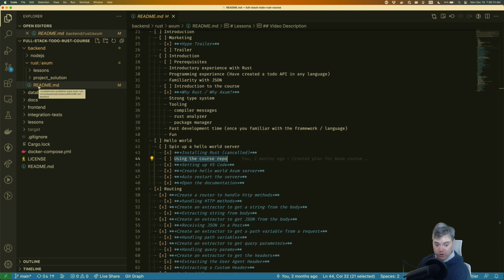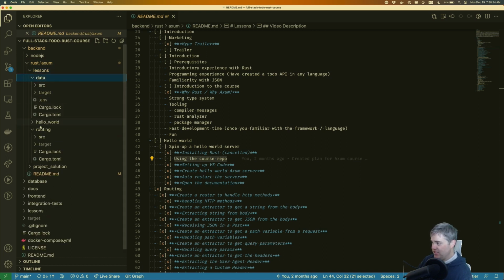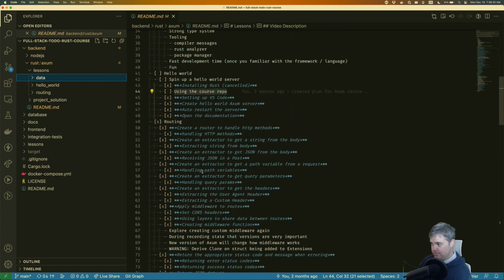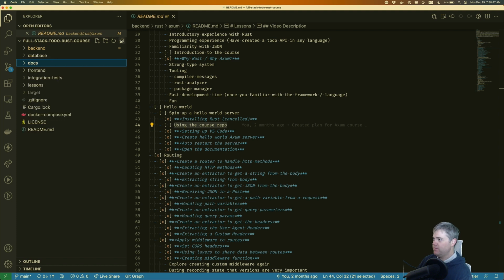So fork the repo or not, it's your choice, but you can fork the repo. And for the Rust Axum lessons, I have routing and data in 2 different sections, and then also a project solution under here. All right. I think this should be a fairly short one too. Let's do it.